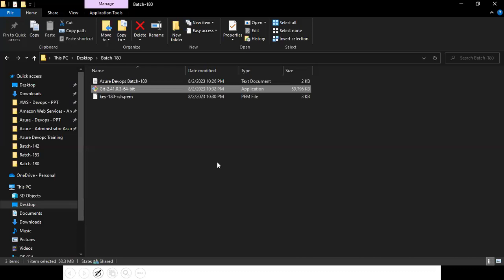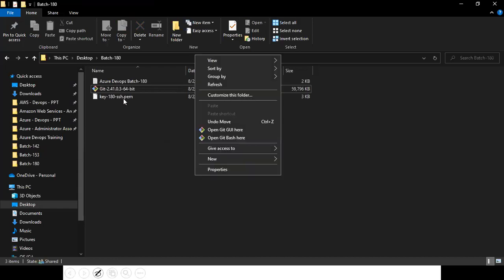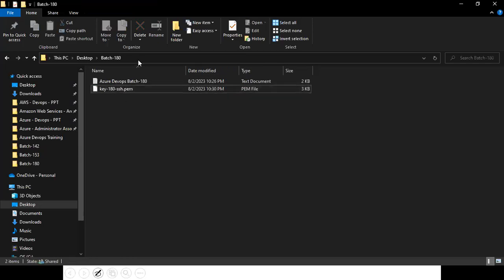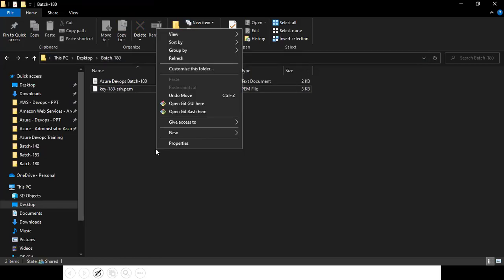So here I'm able to install Git. Now right click in the folder where you have put your PEM file. I have put that particular PEM file in our batch 180. So in this batch 180, I'm going to right click and here I'm getting open Git Bash here.